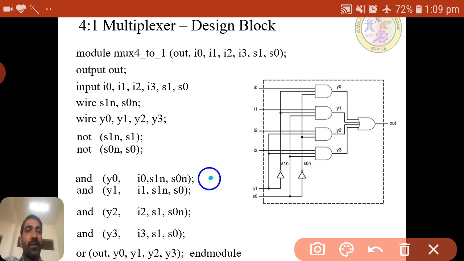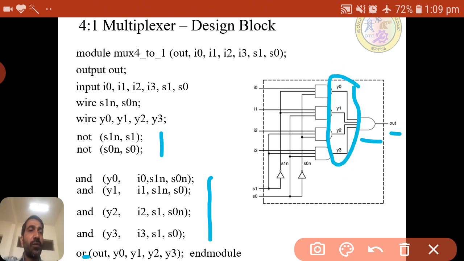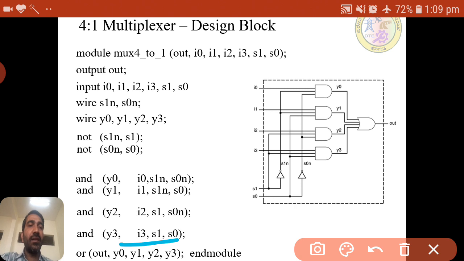Similarly, for the third and fourth gates, we write the instantiations. After writing the AND gates and NOT gates, the last one is the OR gate. The OR gate has one output but 4 inputs. Out is the output signal, and Y0 to Y3 are declared for the OR gate here. After each instantiation, we should give a semicolon. This is a must.